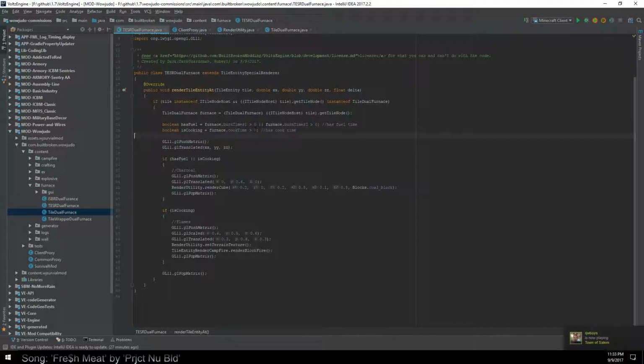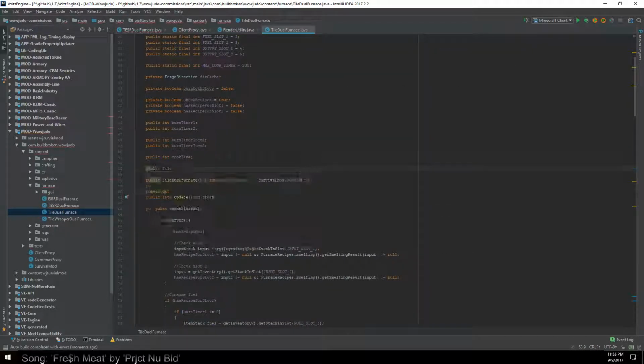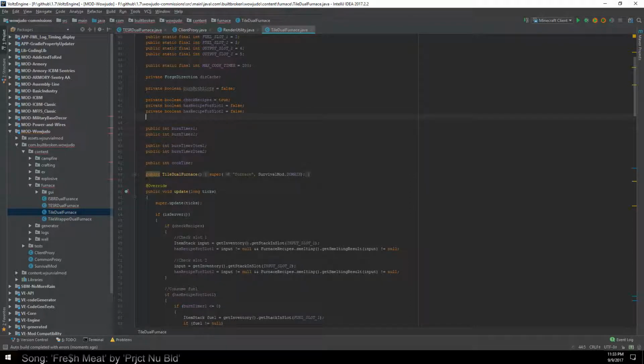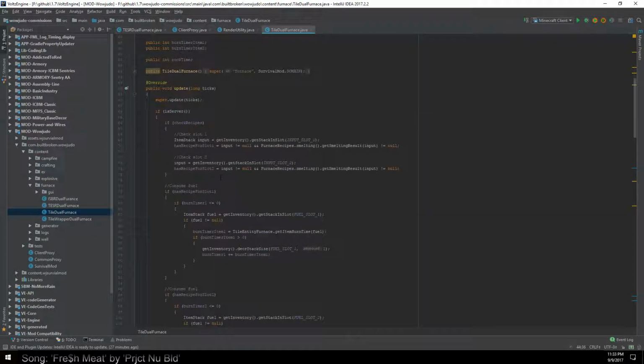I think we might actually want to add a boolean called hasFuel. Yeah, I like that better. Because what we'll do with this one is, okay, this is going to be our system, and then we'll do another thing called hasFuel. This will be used almost entirely for the client, and we'll put it up here. So this will be public boolean hasFuel equals false. And we just need to find a spot where we can insert this into the code logic here.